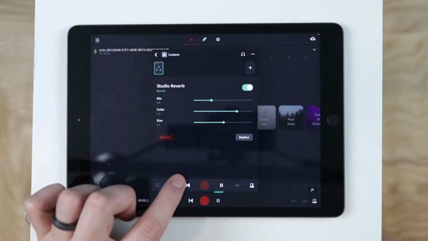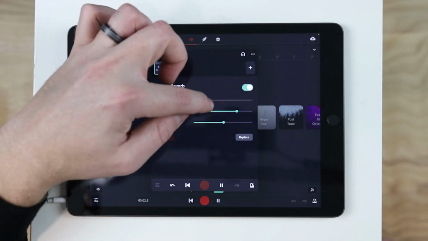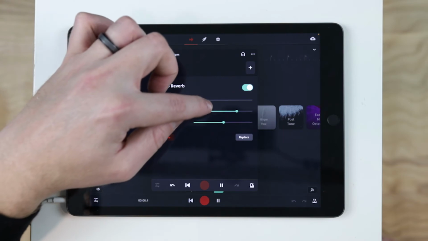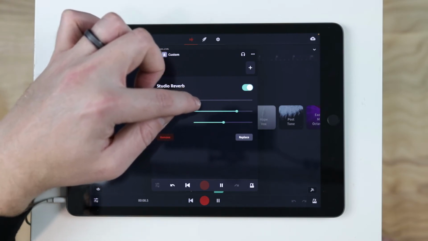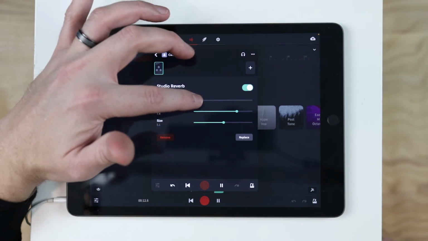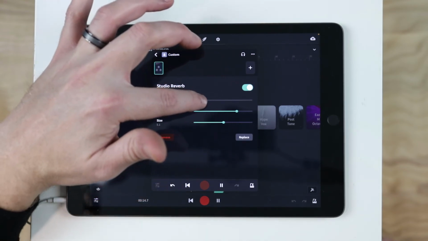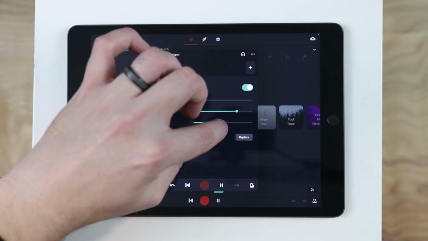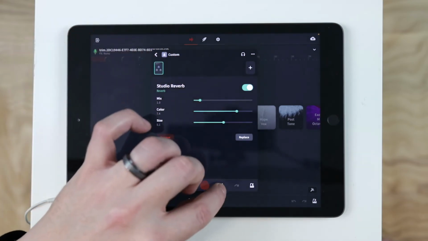And let's listen to it. Oof, that's a lot of reverb. Bring down the mix. Too much. Maybe the room's too big too. Mix it up. That's better.